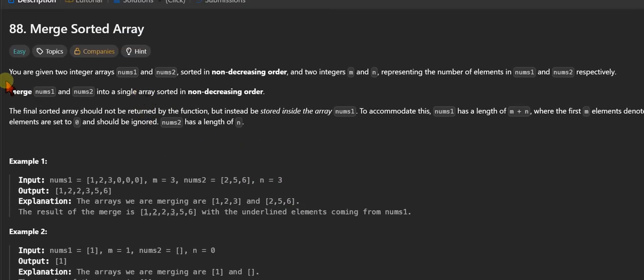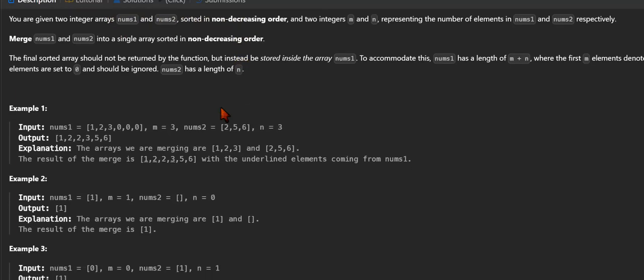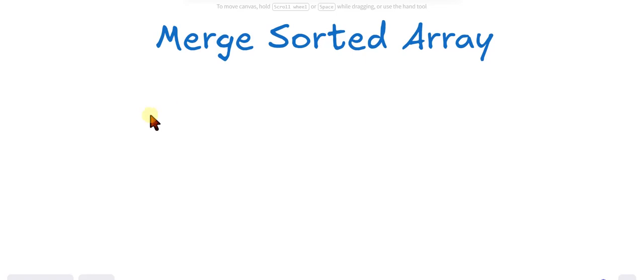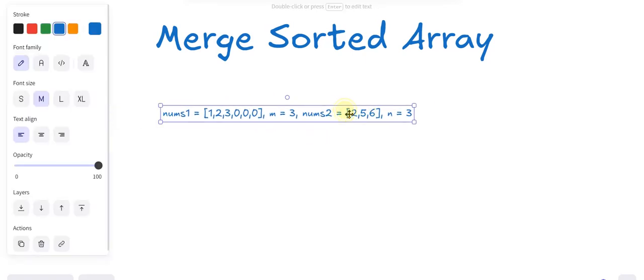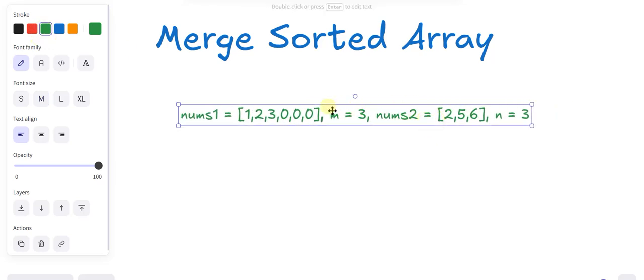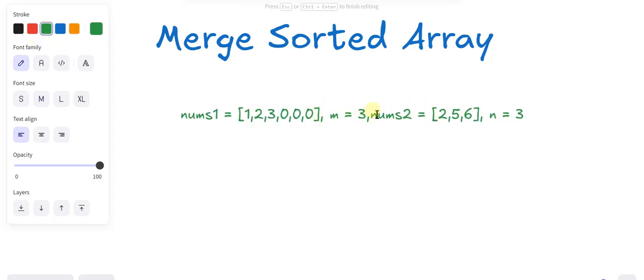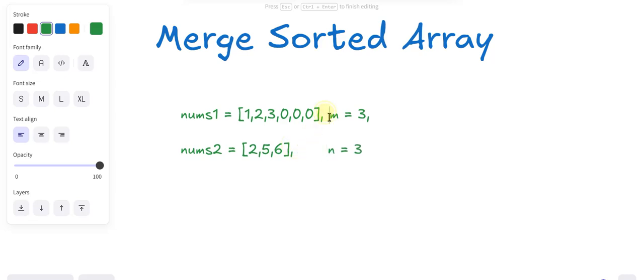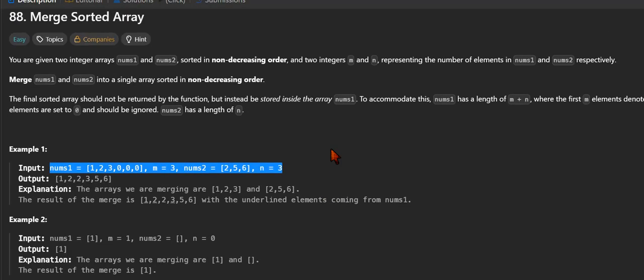So here, what is given to us? Two integer arrays nums1 and nums2 sorted in non-decreasing order. We need to carefully see this non-decreasing order. Let's have a look at this. This is the input that is given to us. Here m is the size of the nums1 array, and n is the size of the nums2 array. Cool, great. Now what I want to do is sort both arrays.